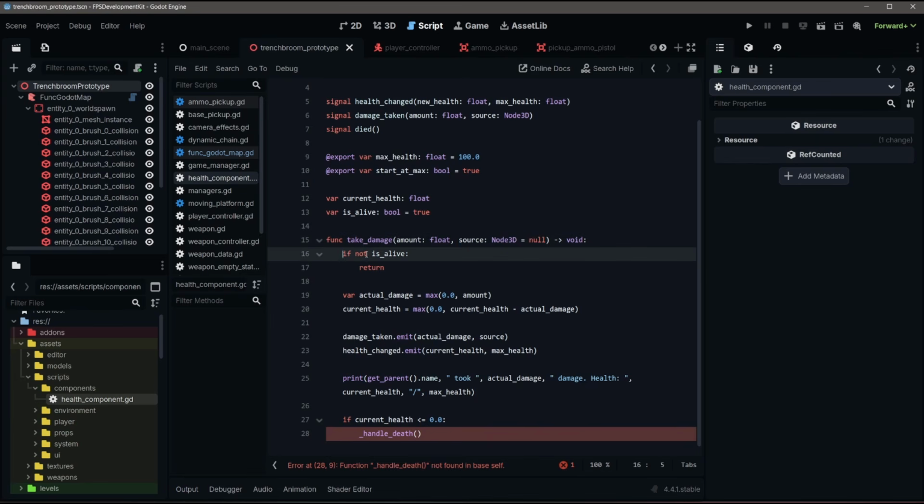So first we'll check if not is_alive. If it's already dead, then don't worry about it. Doesn't need to take damage. Then we need to calculate the actual damage amount. So this is just a clamp at the lower end to make sure that we're not going to take negative damage, because that would actually be healing. And then we'll set the current health to equal the max of 0 and our current health minus our actual damage. This again is just making sure our current health doesn't go below 0.